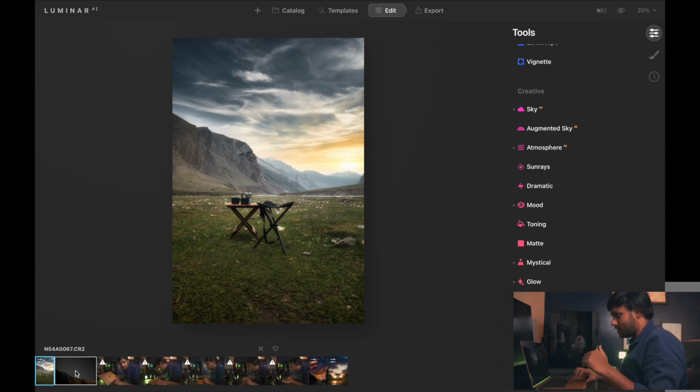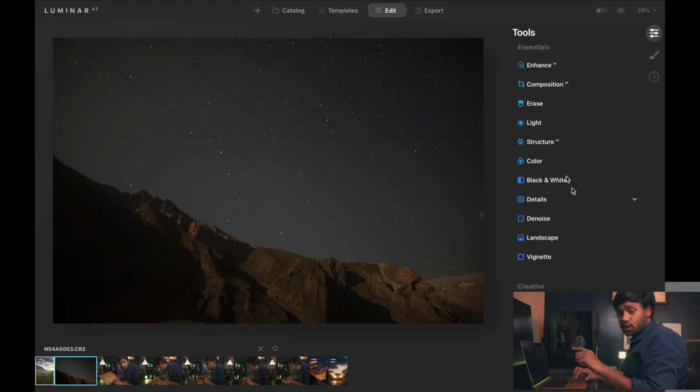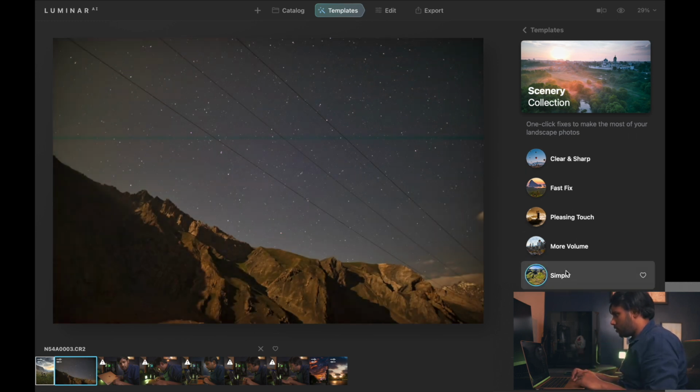Let's pick up one more image. Now this time let's pick up night. So in this image, what I want to do is it's already looking pretty nice, but I wanna make this, let's say, clear skies. Oh wow.